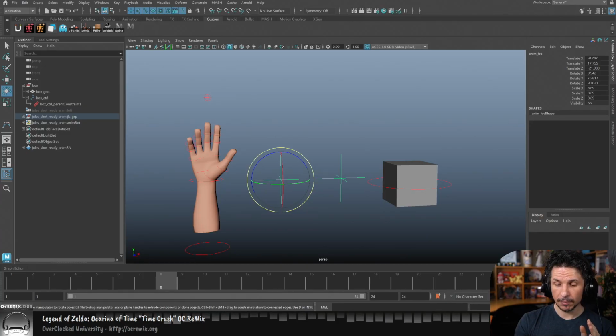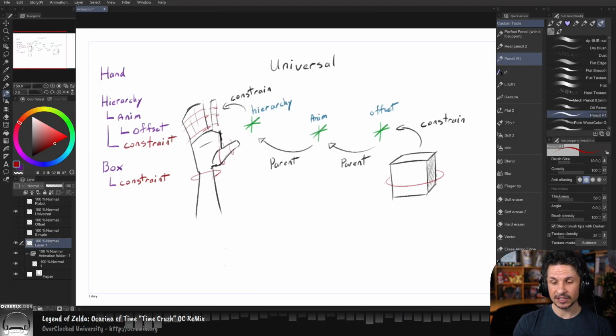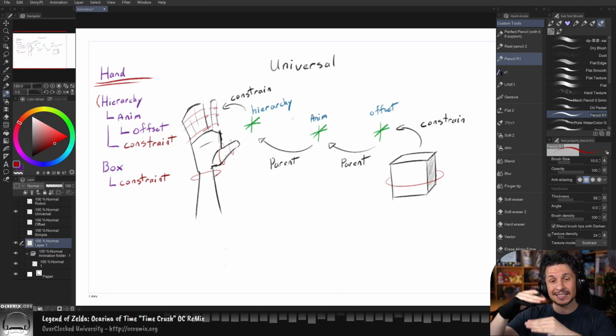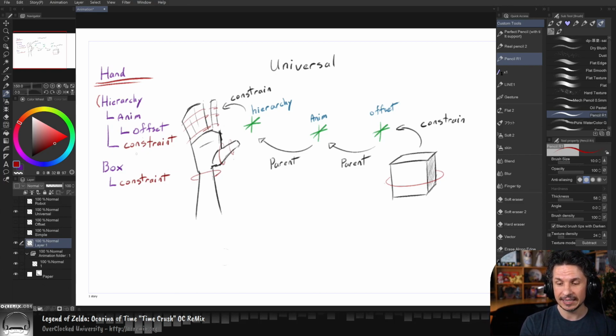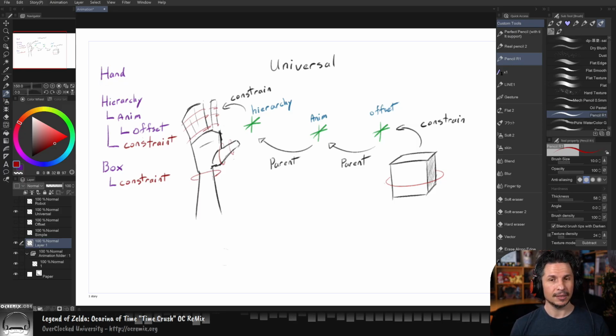So by using the universal method, because we have a constraint here, you'll have your hand right there, and then the hierarchy is going to stay separate. So you're going to have your hierarchy locator, anim, and offset because it's a constraint. It is not connected together. Instead, they just get a constraint node right there. So it keeps everything separate.